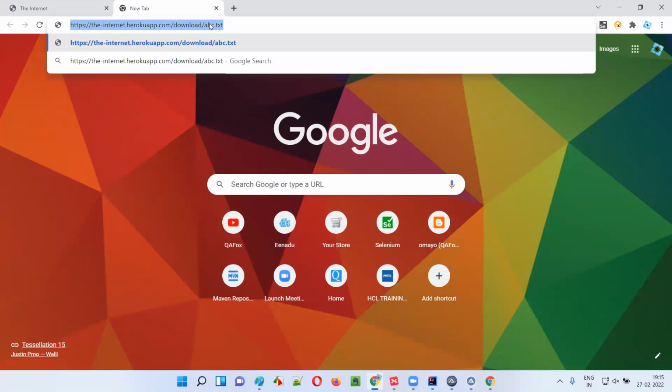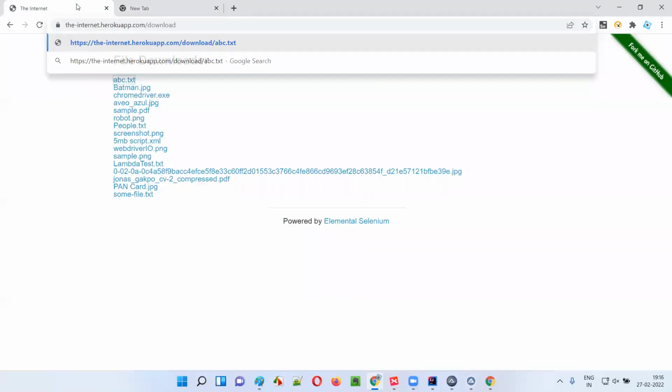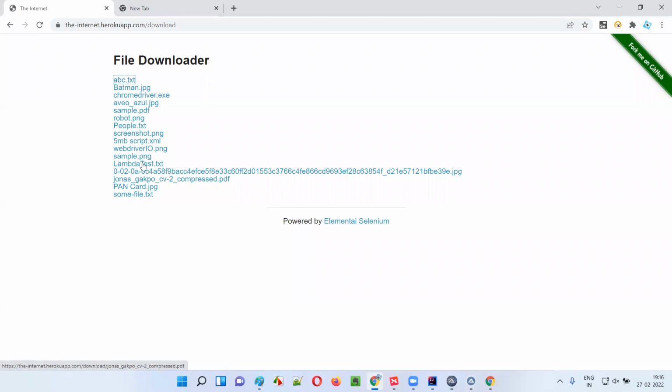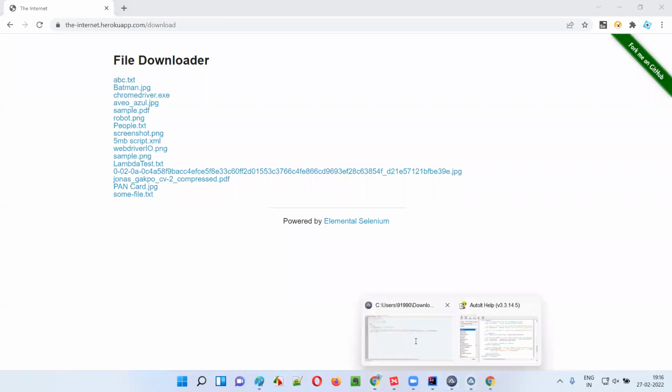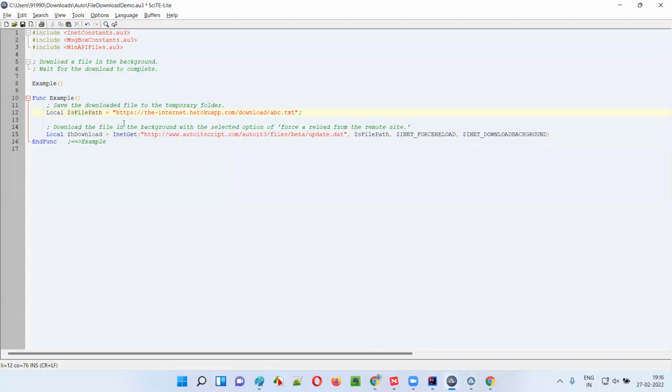So on this application, the file is available at this location. Download abc.txt is the path. So you can get any file path. Just right click and say Copy link address. You will get this kind of path. That path you go into the script and paste it here, guys. That's what you have to do. The URL path of the file that you want to download, you paste and store into this variable, and that variable is provided here.